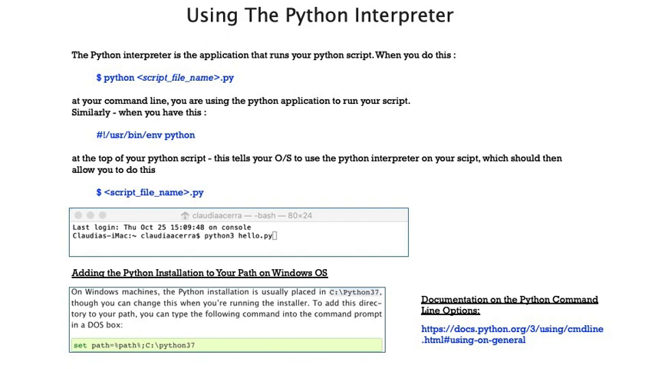When you go to your command line and you issue the following command, python, the name of your script, .py, you are using the Python application to run your script. If you have this line at the top of your Python script, the shebang #!/usr/bin/env python, this tells your OS to use the Python interpreter on your script. So that should enable you to just type the name of your script .py at the command line. So you see here, I give you an example of me doing just that. For me, I have to run Python 3 because Python 2 comes with the Mac OS, and if I want to explicitly run Python 3, I have to tell it to do so with python3 hello.py, or whatever the name of your script is.